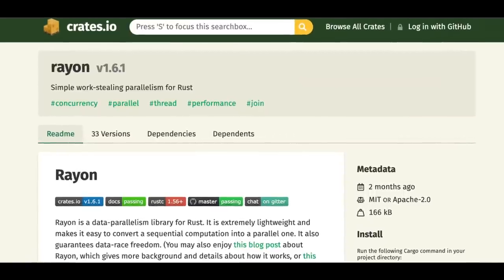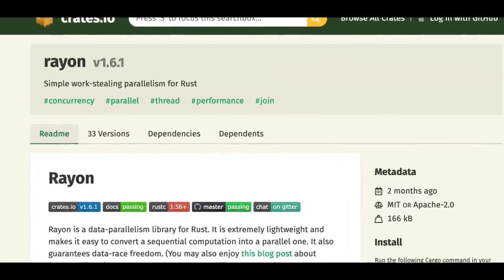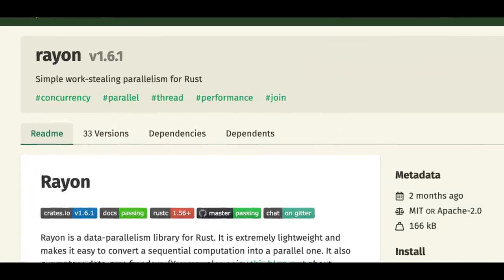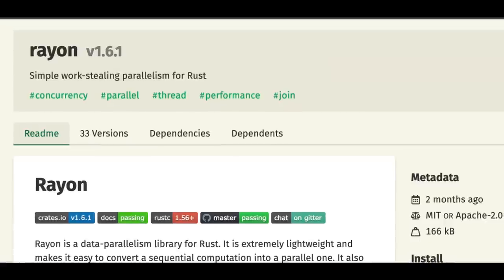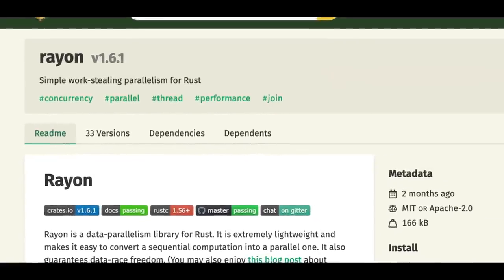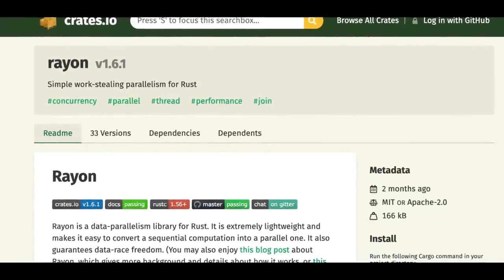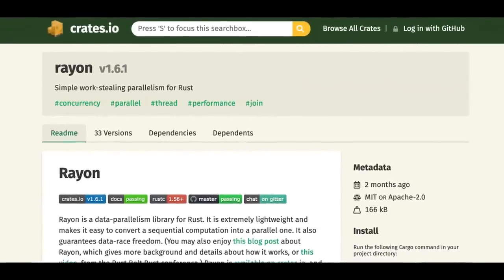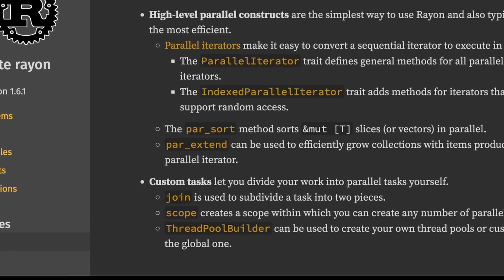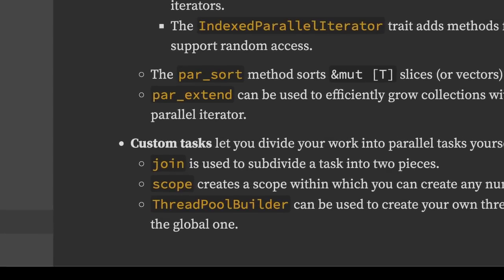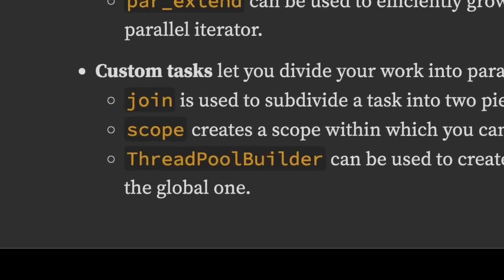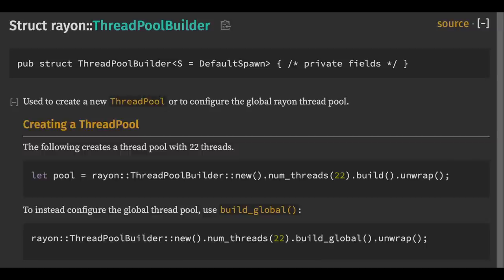So Rayon is great for divide and conquer type of algorithms where communication between threads is not necessary. Another way to think about it is that Rayon works well for sequential algorithms that could benefit from parallelization. Rayon is dead simple to use, however, it also offers some customization in case you need it. For example, you can create a custom thread pool and pick the number of threads it contains.